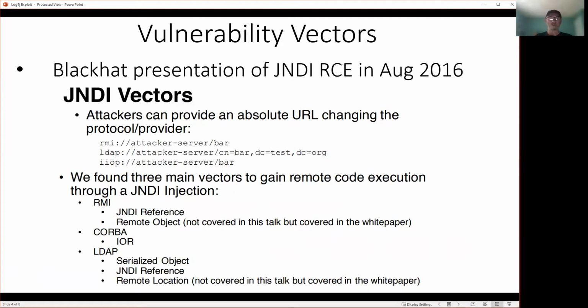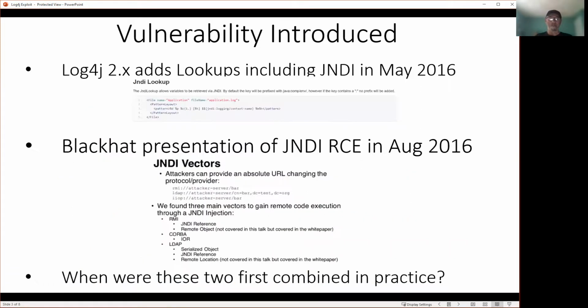Oh, go back one. Thank you. So let's put this all together. So this vulnerability was actually introduced in log4j 2.x. And what it was, a lookup functionality was added to logging. So essentially you could pass in parameters and a lookup would be done with those parameters. And one of the lookup engines was JNDI. So that was introduced in May of 2016.